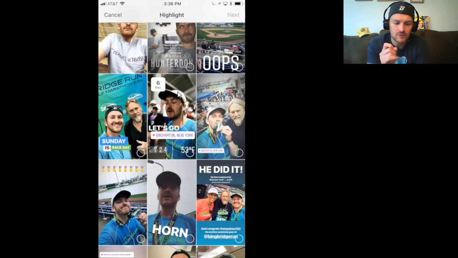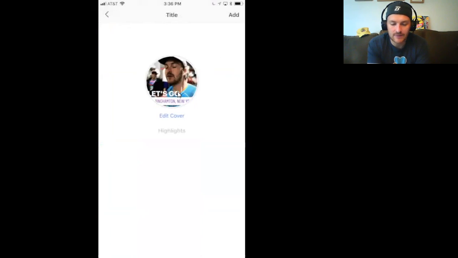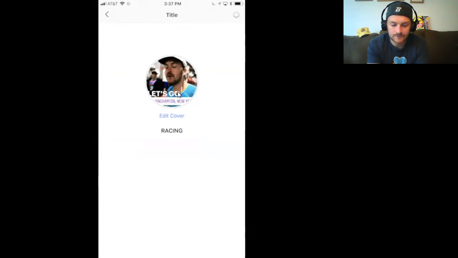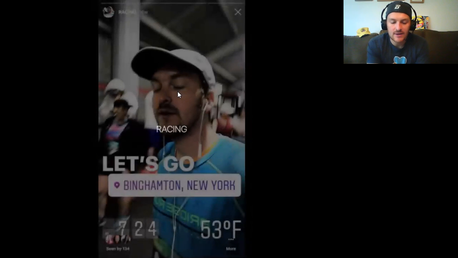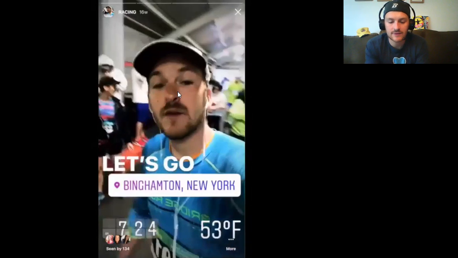What I can do is add it to a story or add it to a highlight. So I can go boom, boom, boom. I'm going to add those 4 things to this new highlight that I'm going to create and call it racing. Okay. And I'm going to hit add. And now here's a little trick. You can actually see some of your insights.